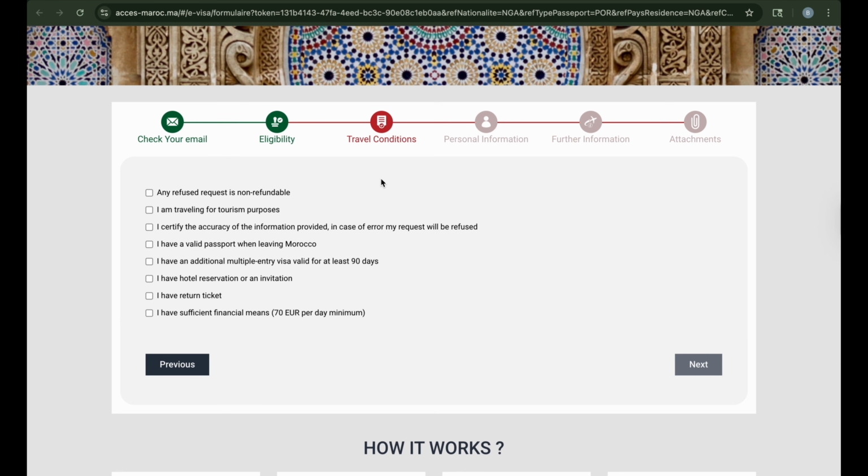Now for travel conditions, any refused request is non-refundable, so you need to note this. I am traveling for tourism purpose solely, not business. I certify the accuracy of the information provided. I have a valid passport when leaving Morocco. I have an additional multiple entry visa valid for at least 90 days.